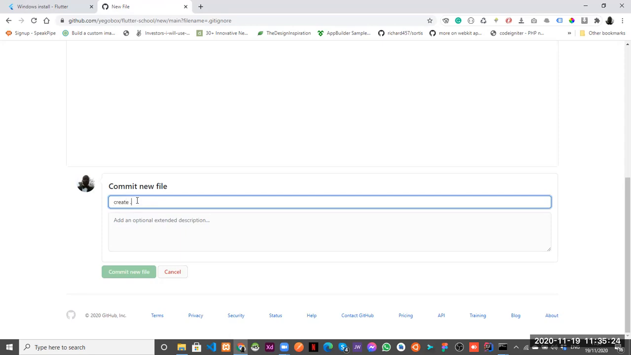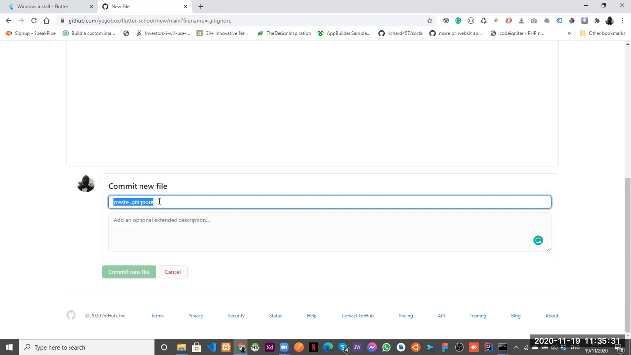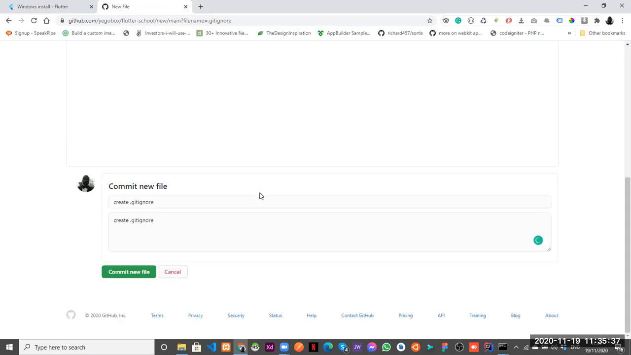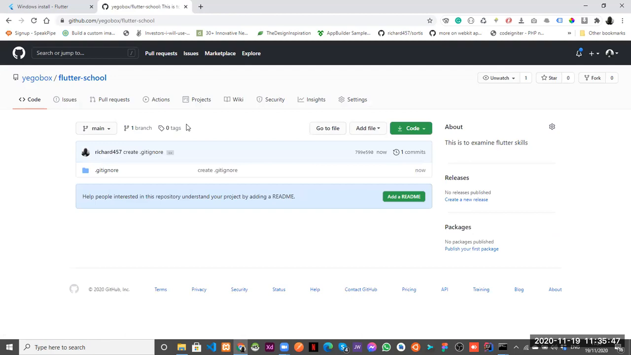Yet you put the git ignore, and let's put some content here, and let's commit these new files. So now we have our Flutter School repository. If you give me your emails on the WhatsApp group, I will be able to add you to this repository. But I wanted to show you how we'll be doing stuff here.